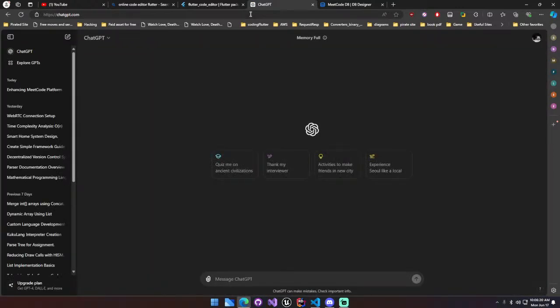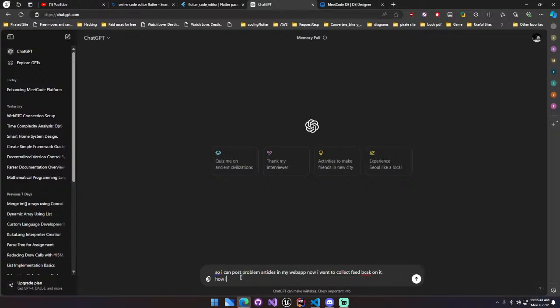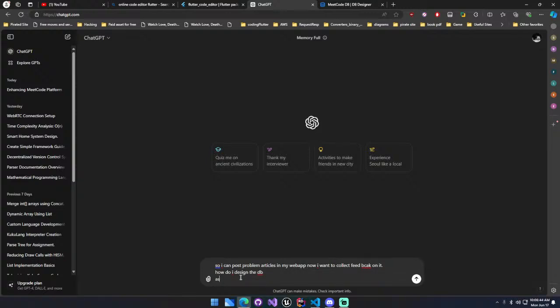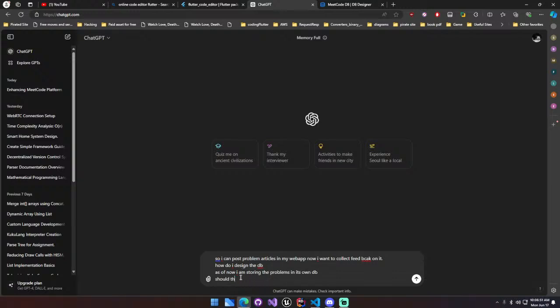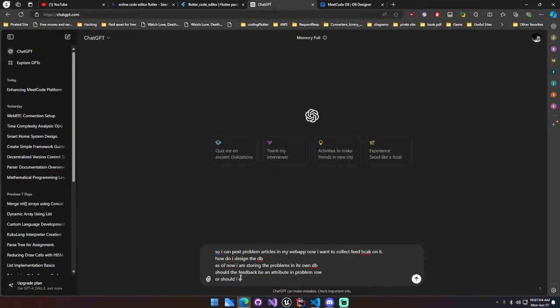So I can post problem articles in my web app. Now I want to collect feedback on it. How do I design the DB? As of now, I am storing the problems in its own DB. Should the feedback be an attribute in the problem row, or should I create a feedback table?